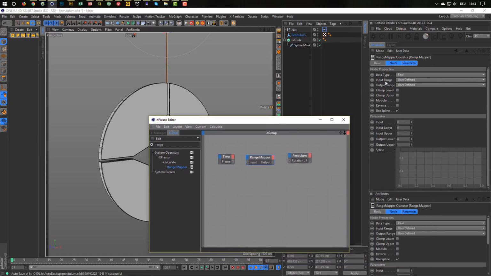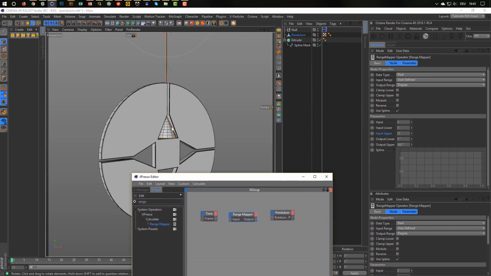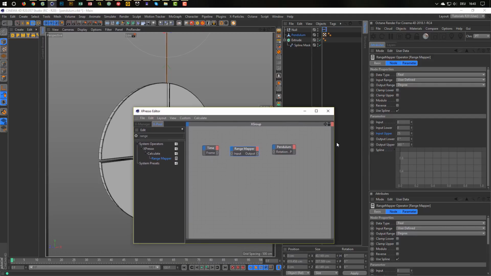Let's say the first input range is user defined, and what comes out should be degrees, please. On frame, I have here input lower. On input upper, I take 25 frames, so that this is 1 second. And in 1 second, let's say the pendulum should be 50 degrees in both directions. So it should go from minus 50 degrees to plus 50 degrees.